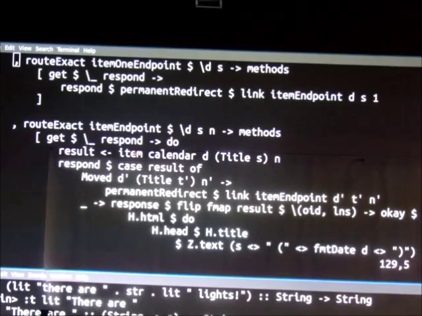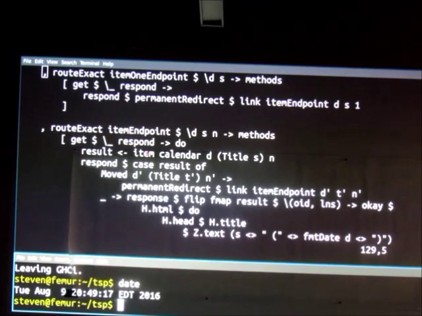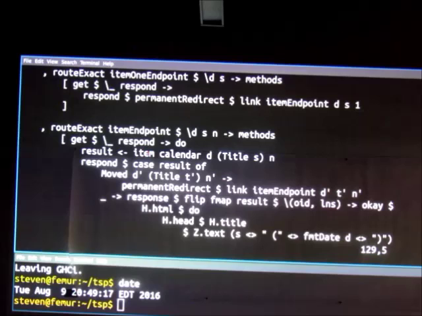Question? So what happens when the type assumptions are violated at runtime here? I see something's being checked at compile time, but what happens if there is a runtime problem on your route endpoint, if you get something you don't expect? Right, so someone submits a request to me which is not in the right form, yeah.